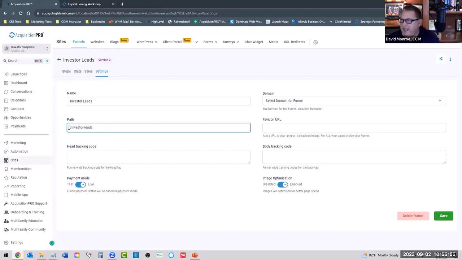So once we have that domain name, that's what goes in front of this. So acquisitionpro.io/investor-leads. It'd be HTTPS, but that's beside the point. If you have a favicon, you could put it here. And then once you have your domain, you come up here and you select that domain.